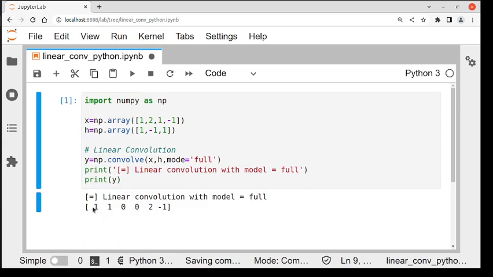Then finally I'm just printing this output, and if we execute this section, it shows me that the output sequence value is 1 1 0 0 2 minus 1.